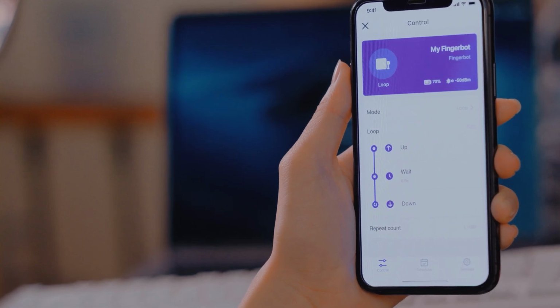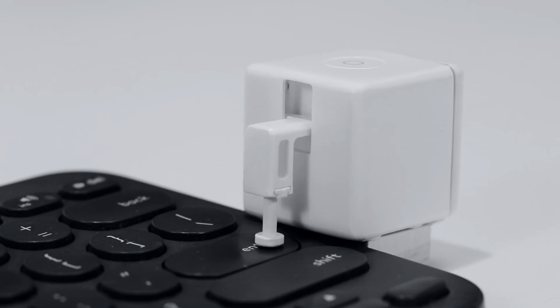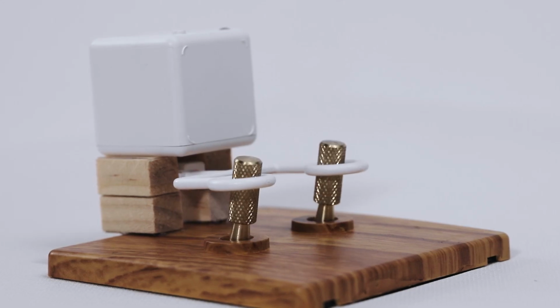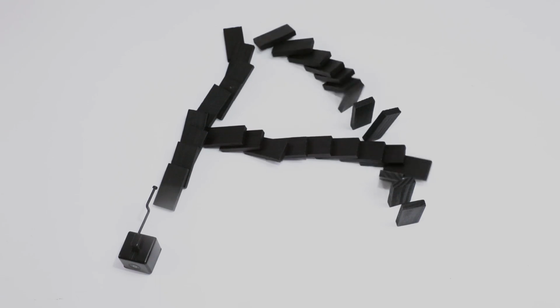Fingerbot Plus now also supports customized loops. Ask it to click once every 5 minutes, and your Slack will always be online. With all the smart functions mentioned, plus the 3D print-supported arms, the only limitation is your imagination.